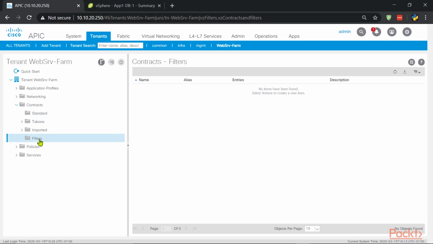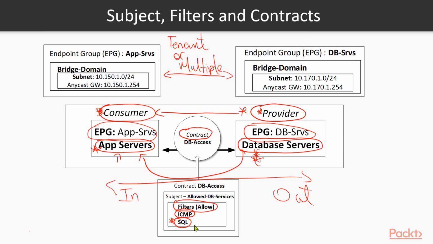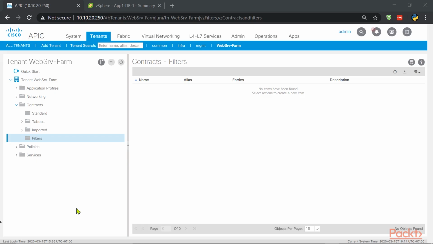And then we're going to select, first of all, the filters. In our slide, we have two filters. We have ICMP and SQL. So let's create those two filters. So then we can create the subject, which is allow-db services. Okay, so let's go ahead and do all this.